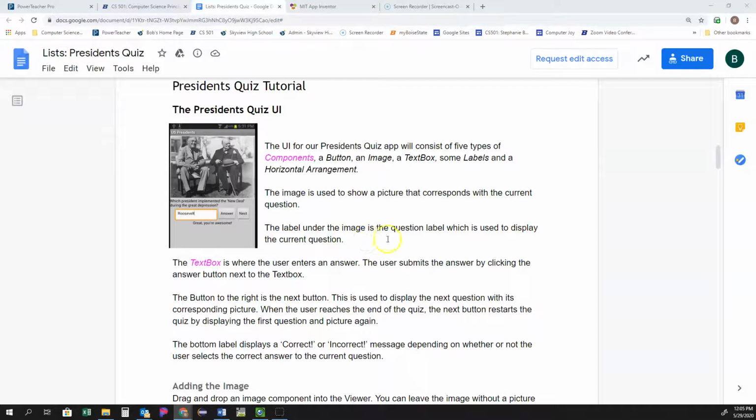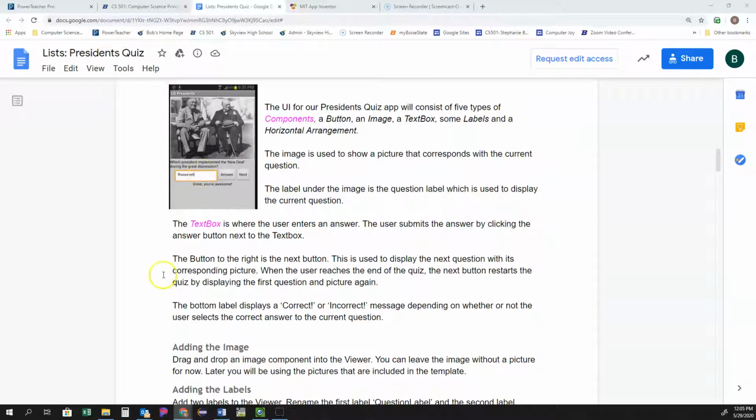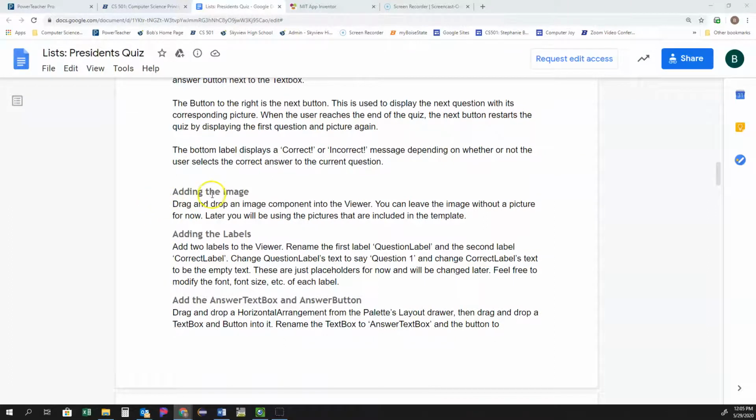And then there's a text box that has the answers linked together as well, with the expected answer linked with that question along with that picture. And then the bottom label will indicate whether the user got it correct or incorrect based on what they typed in that text box. So we need to add an image: drag and drop an image component into the viewer. You can leave the image without a picture for now. Later, you'll be using pictures that are included in the template.